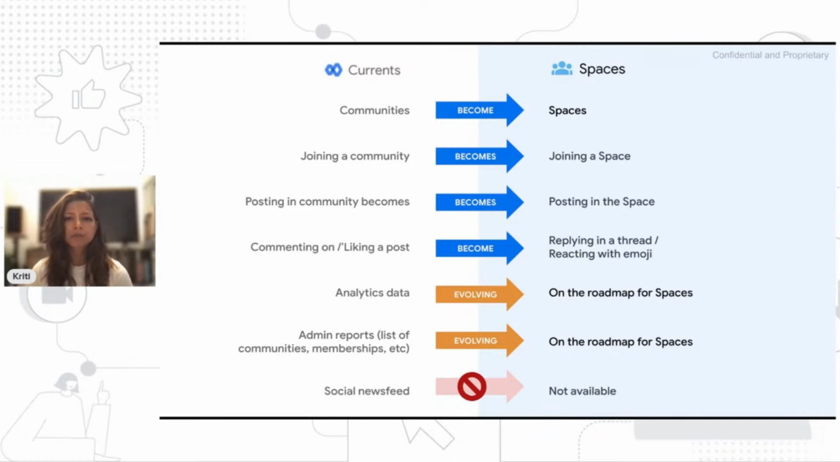So in terms of communities and all the features related to community building and engagement, those will be part of Spaces as soon as you migrate. And things like some analytics data or admin reports around communities and managing membership across all communities, that will be something that is part of the roadmap and will be available post-migration.